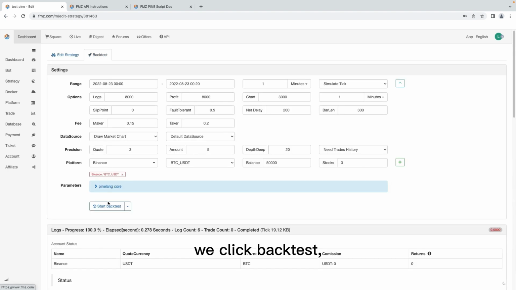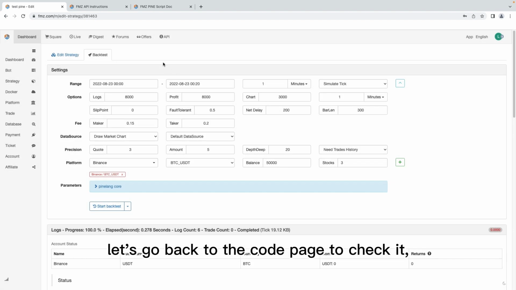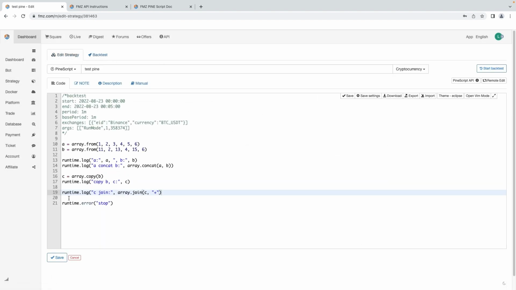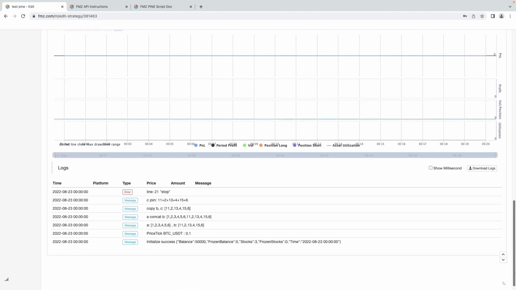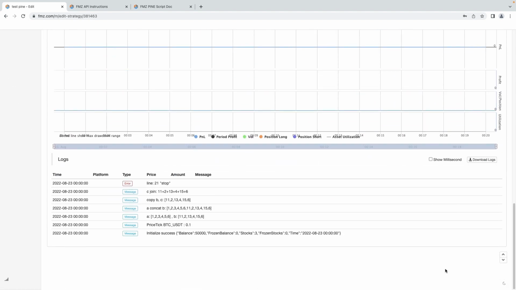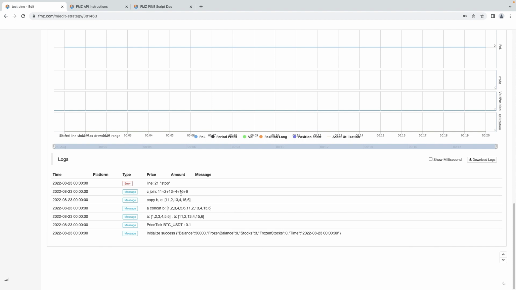We click backtest. Oh, it reports an error. Let's go back to the code page to check it. We lost half of the bracket. Let's click backtest again. You can see that the result is that each element of the array C is concatenated with a plus sign to form a string at the end.